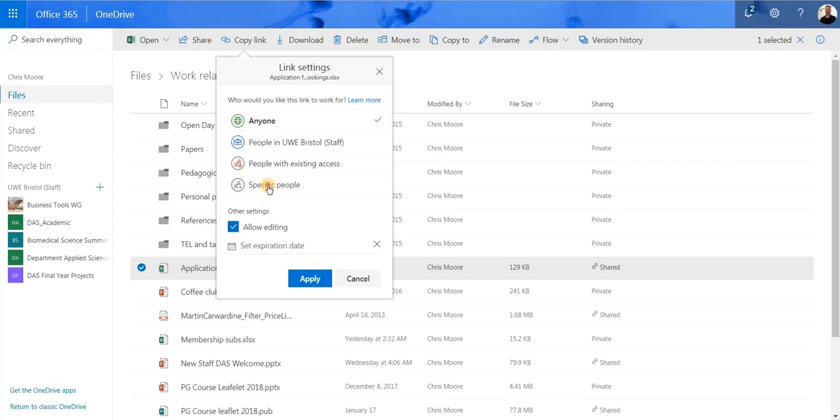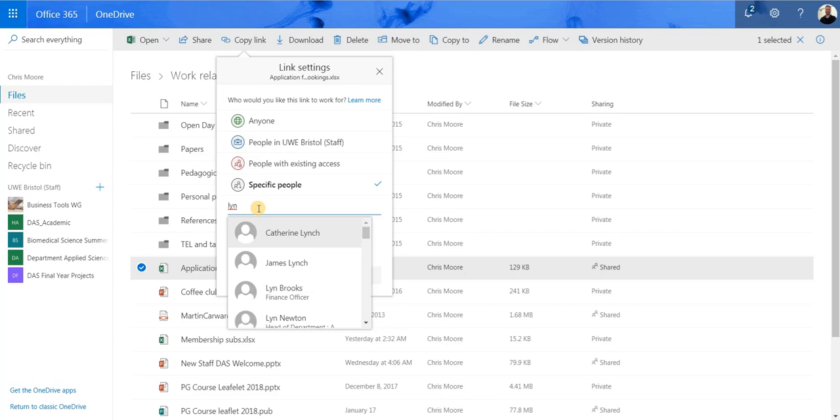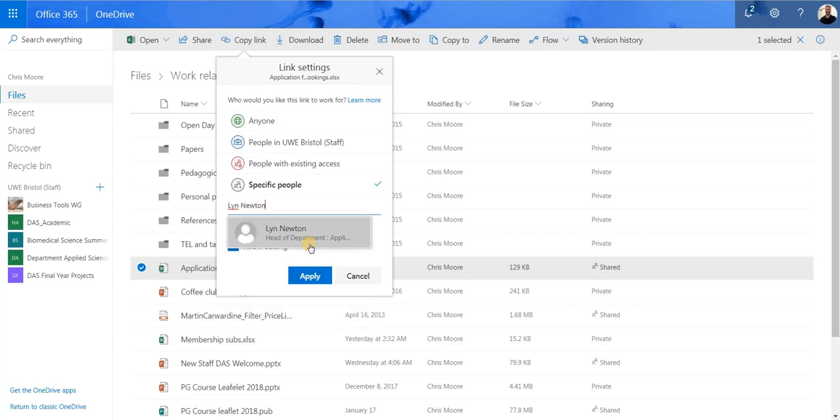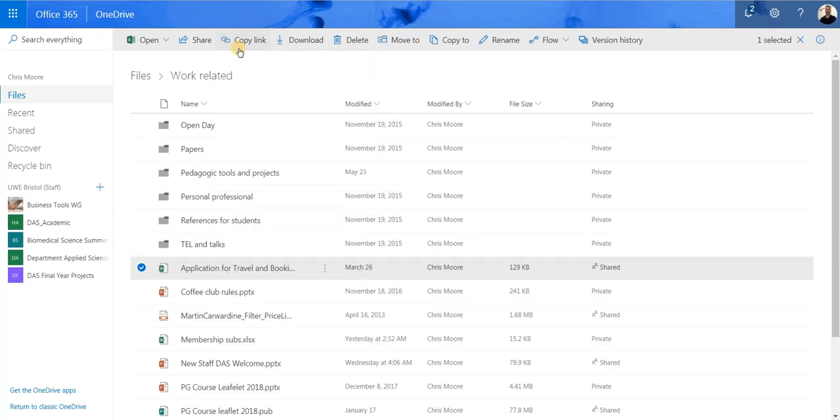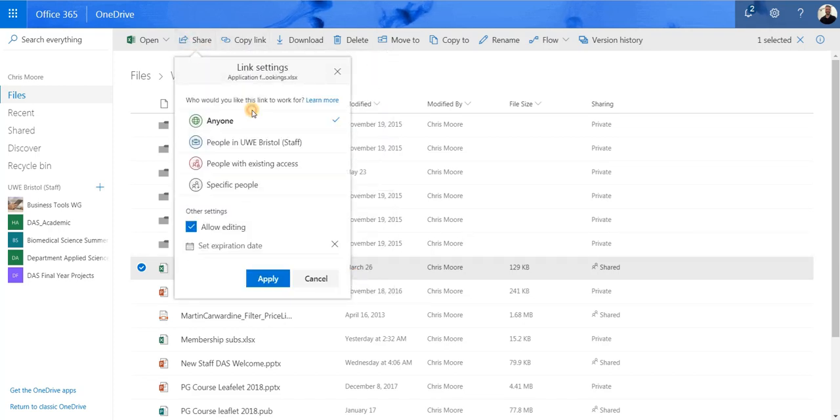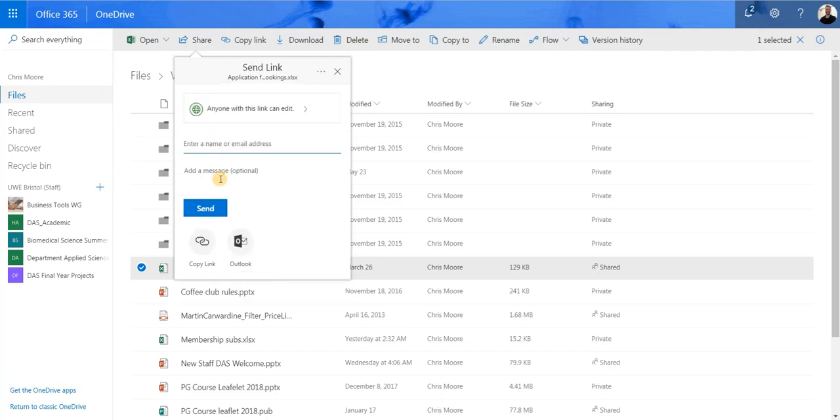If you click on specific people, you then type in names of people and it will look them up. So for example, if we use head of department as an example, just type in the name, it will search the address book, and then you know that that's the person that's going to get it. So again, useful for sharing sensitive information with only a few people. You can also share in the same way without sending a link, and it will send this directly to them as an email message. So you do apply to that and then type in the emails, and you can add a message saying, hi everyone, here is a copy of it.